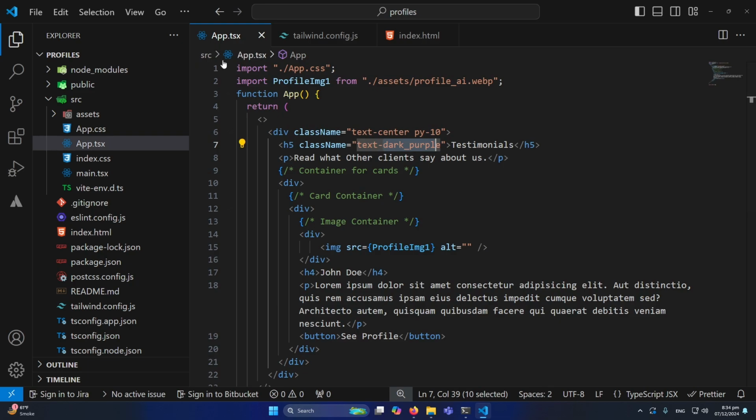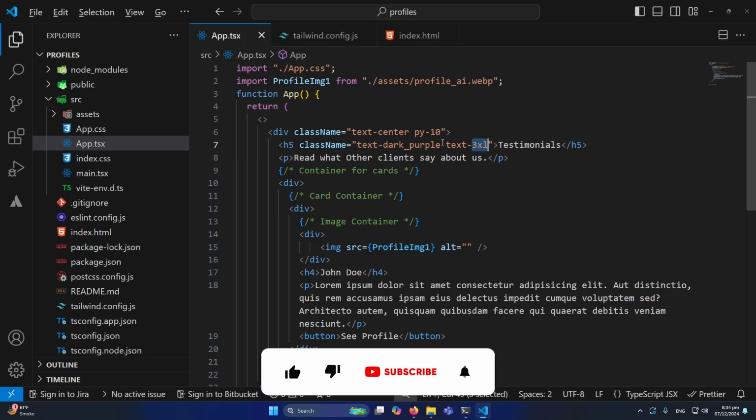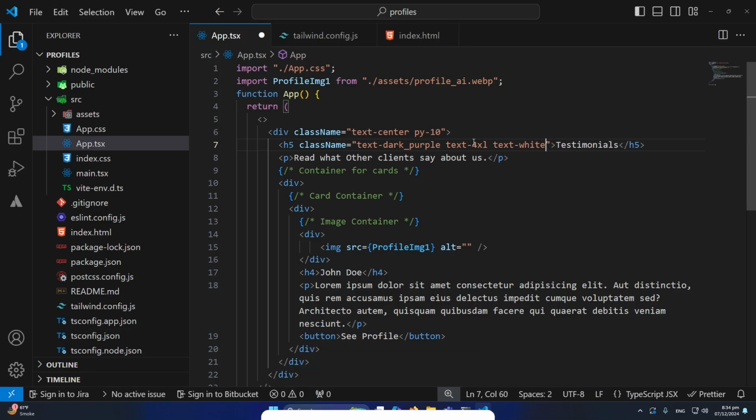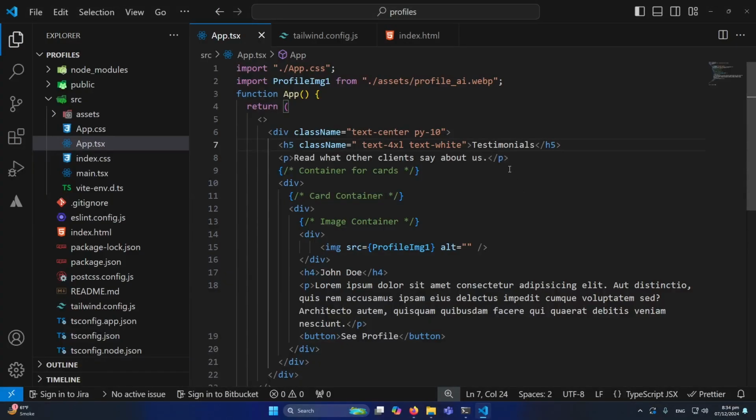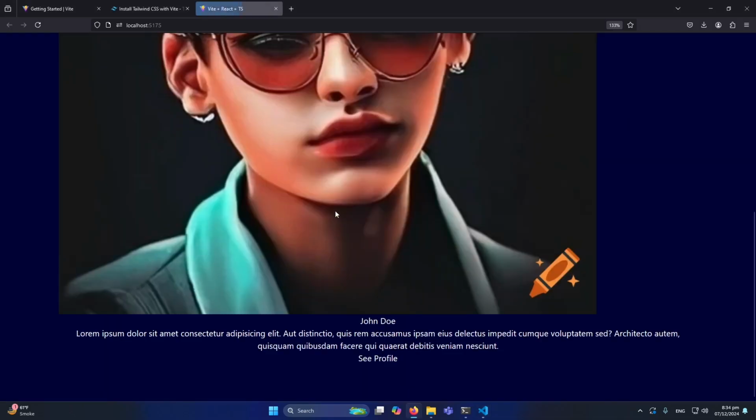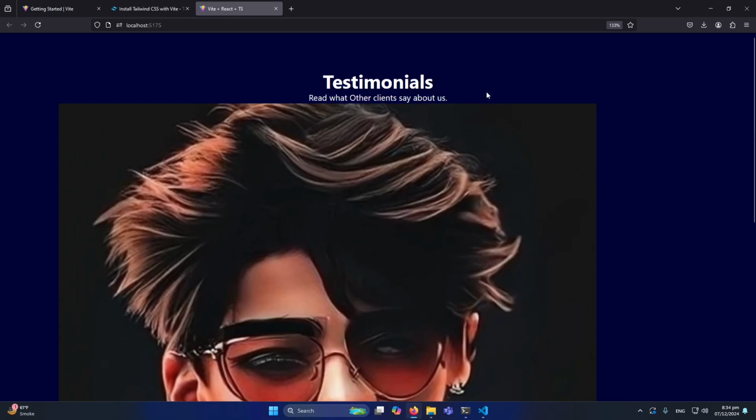Okay, next I will go to the app.tsx, and here I will type the text 3xl. Okay, the text is changed. Let me turn this to the 4xl and text hyphen white, because we have changed the background to dark. So now we have to make this light and font bold. Okay, now you can see that this is looking good.